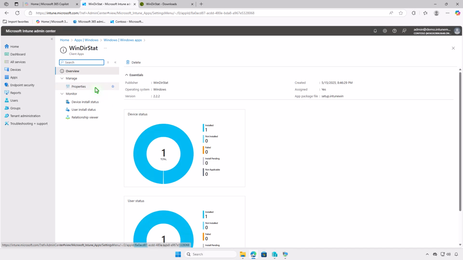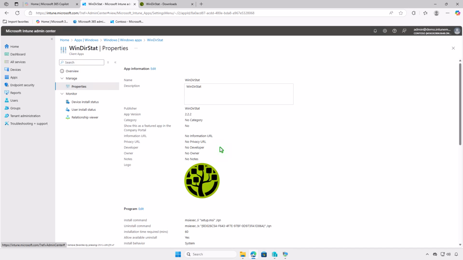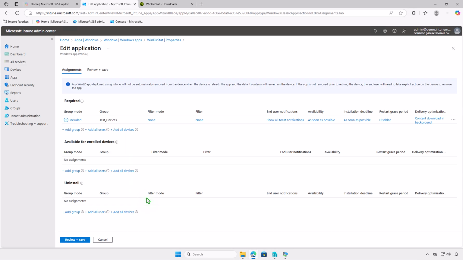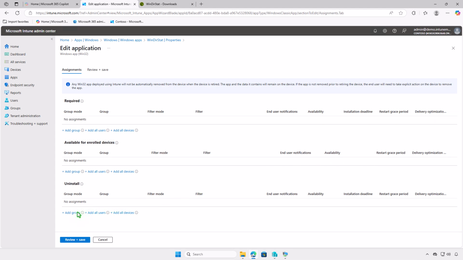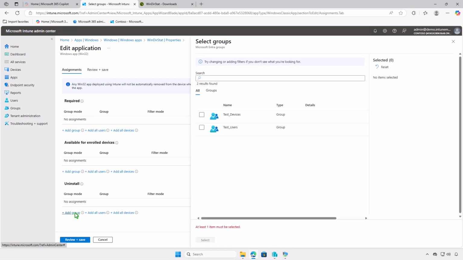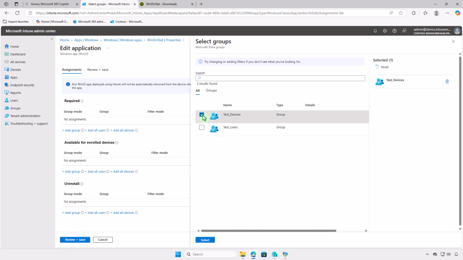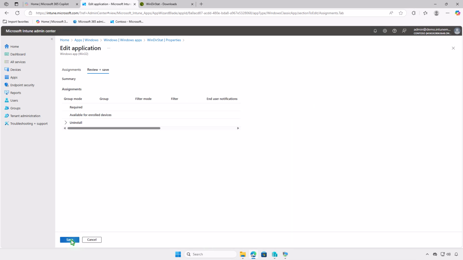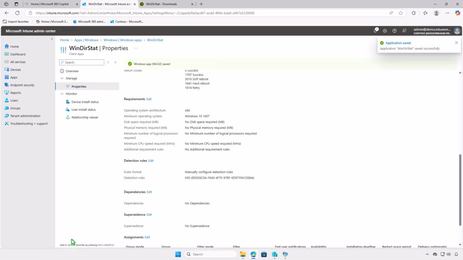Go to the Properties section and edit the assignments. Remove the group from the required section and add it to the Uninstall section. Once the sync is completed, the app will automatically be removed from targeted devices.